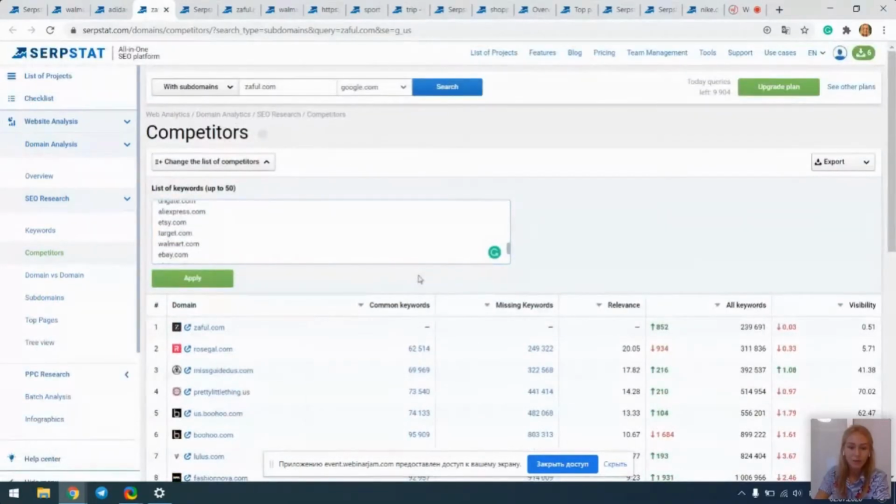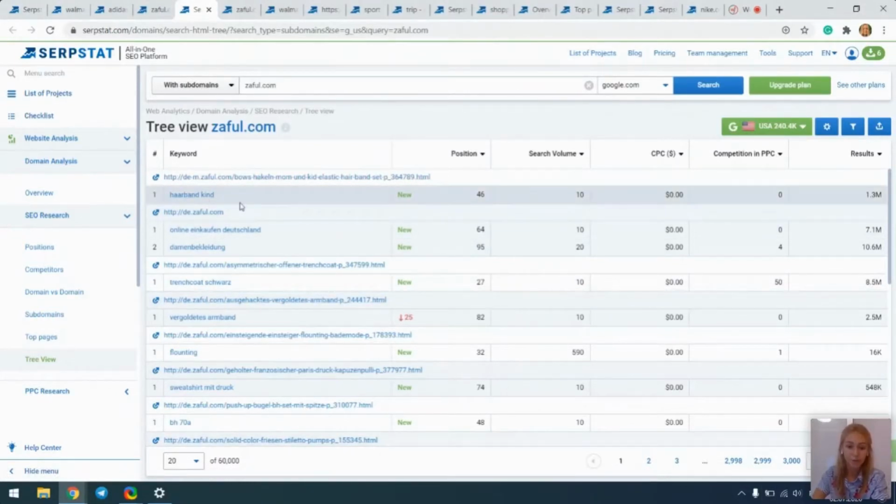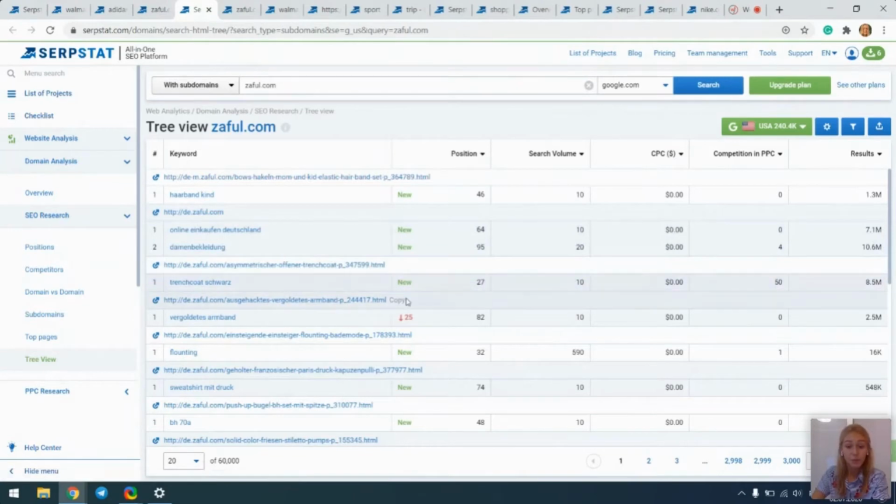And I want to move on to the next report, tree view. And I will tell you a little secret about how you can push your pages to the first positions. So in tree view, we can see all the pages of our analyzed domain and the keywords which it's ranking for. To push your pages to the first positions, we need a filter again.